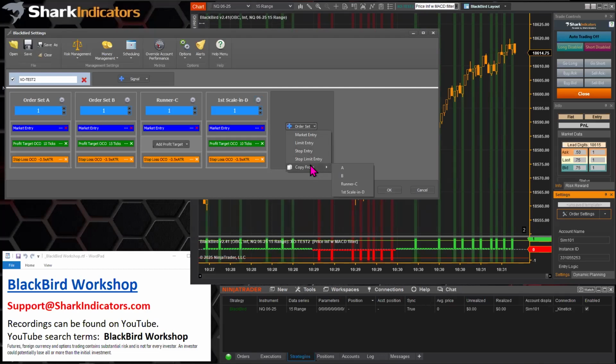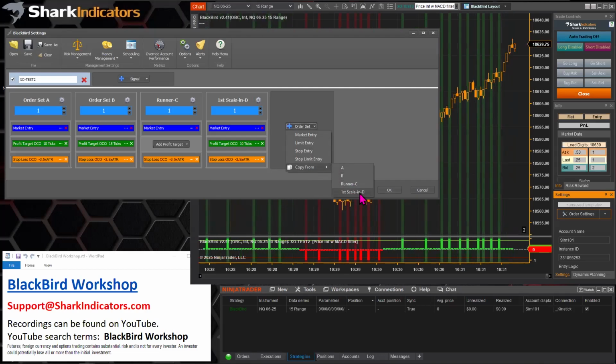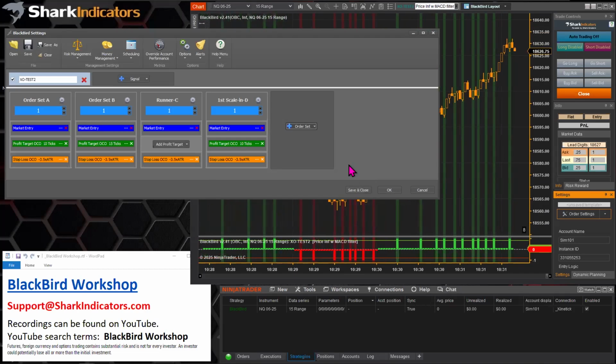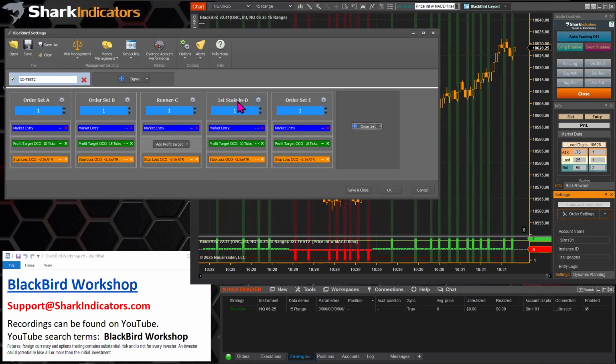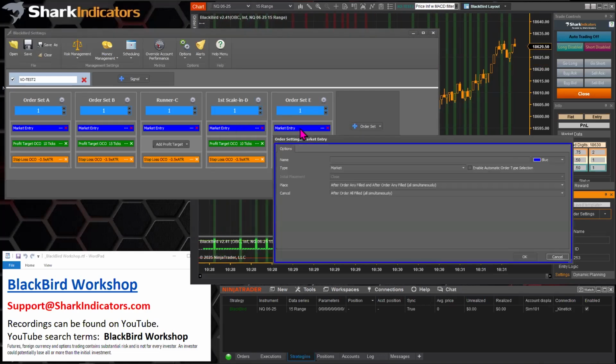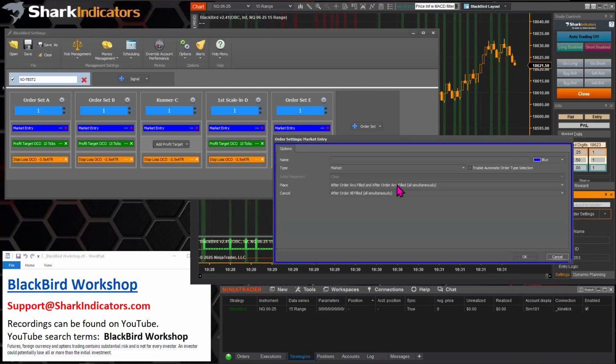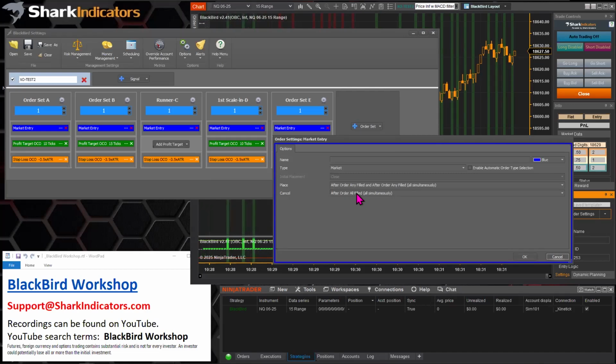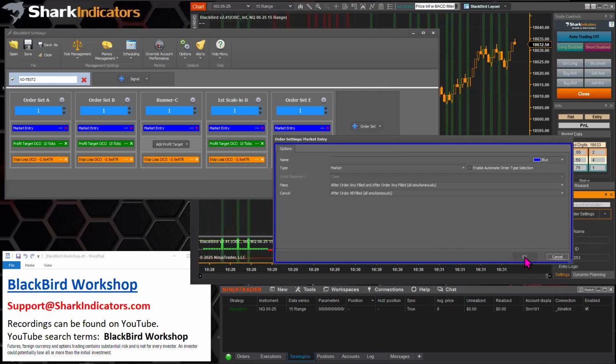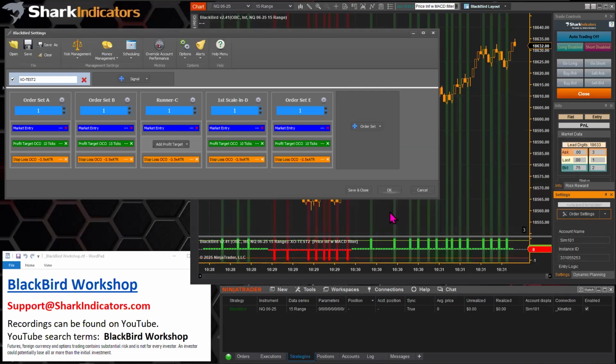All right. So now I'm going to copy our first scale in, which is order set D, right? And when I copy this order set, it has all of those placement rules copied and the cancel copied for you, all ready to go there. So it can save some time.